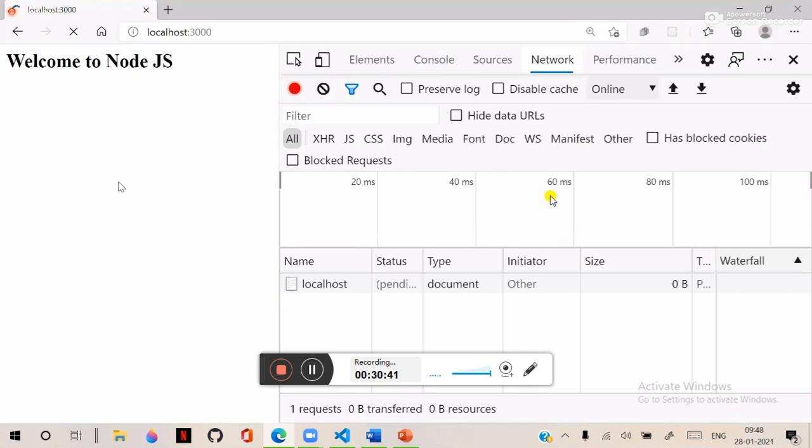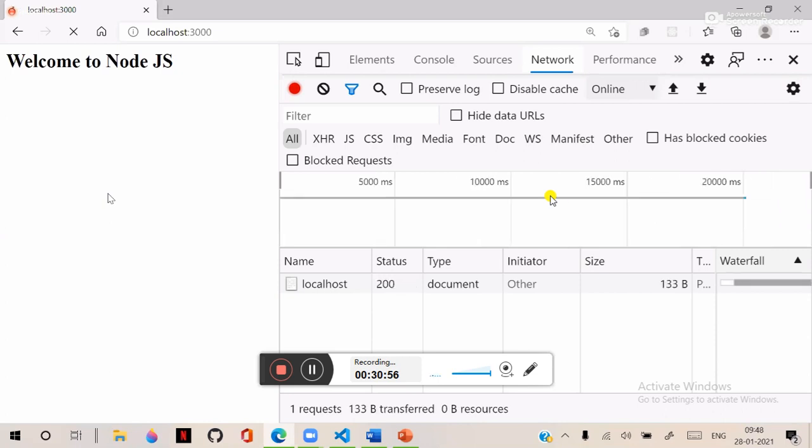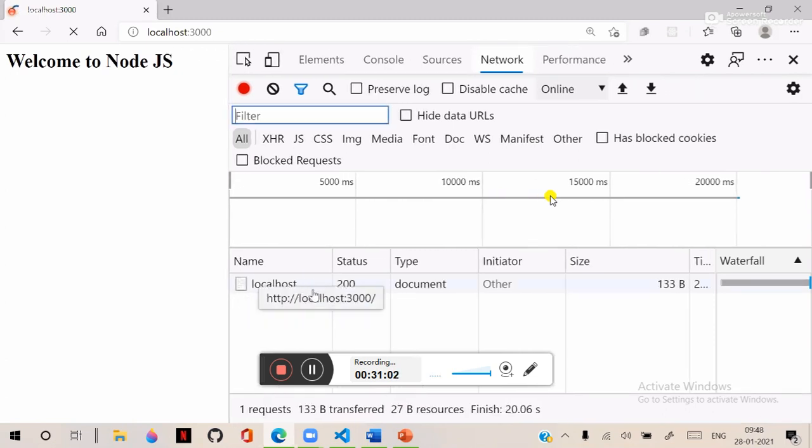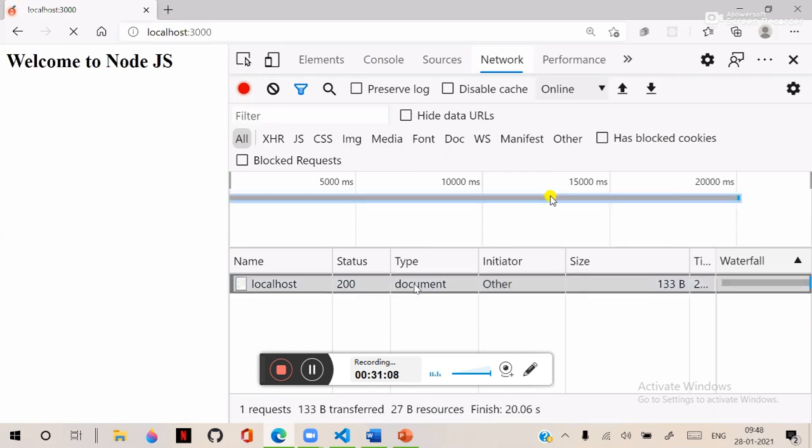Once the request comes from this, that means the request is successful and the response is successful here. So what is the request type? What is the response type? What kind of content is received? Everything will be displayed here. You can see here the status code is 200, and the type is shown as a document. By default, it is shown as a document.